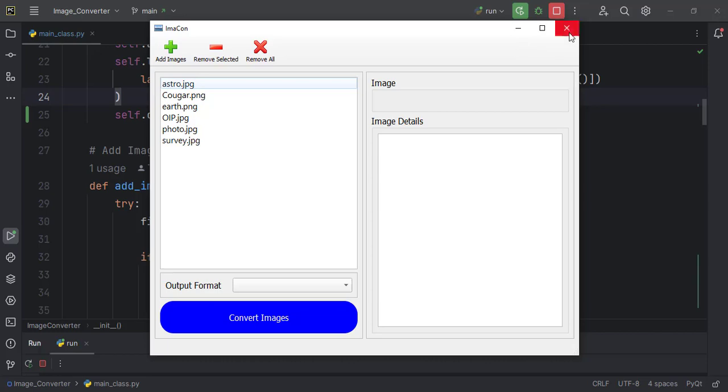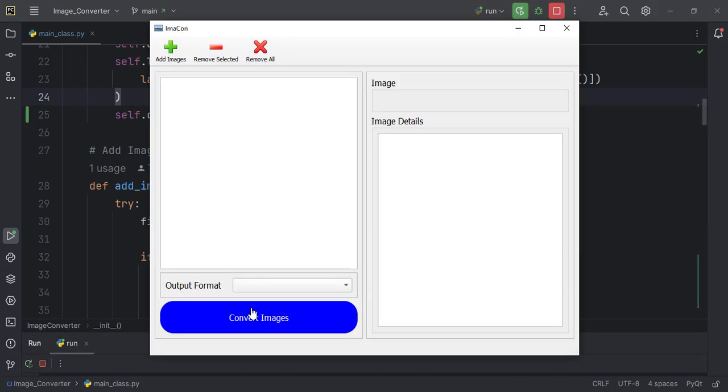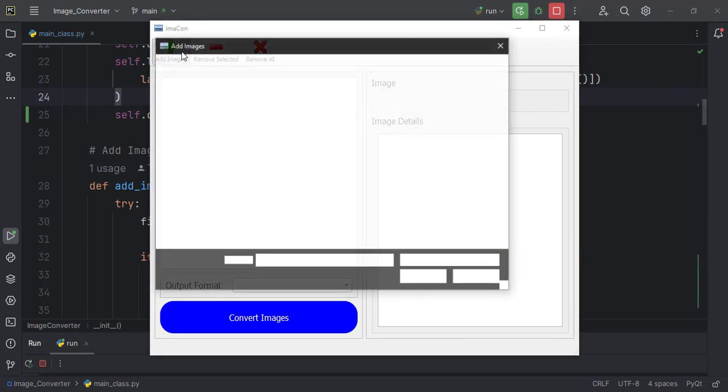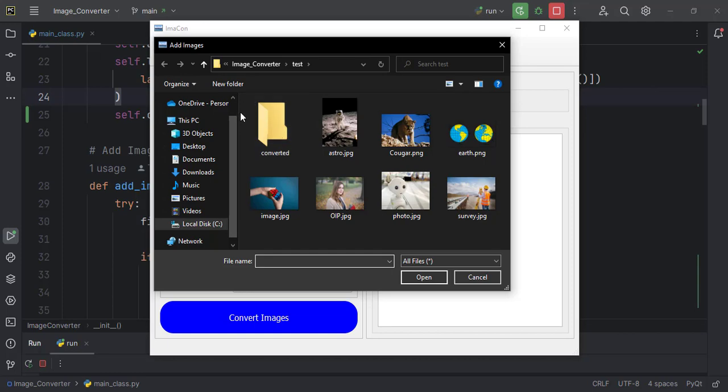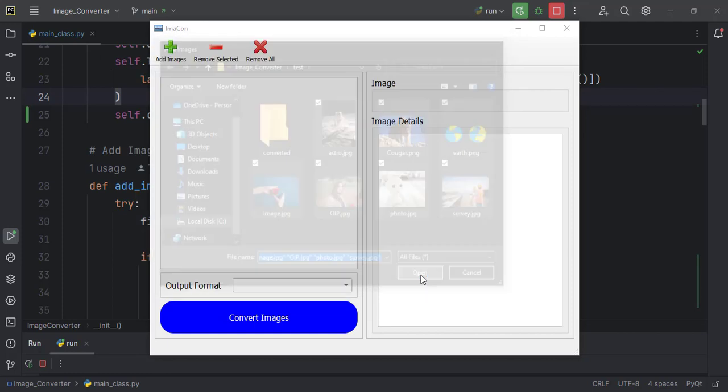Oh, we should have run it without selecting an image to see if our checks will work. Now we are being prompted that no images have been loaded. We have to load images before converting. Let's see. Select everything except the converted folder.